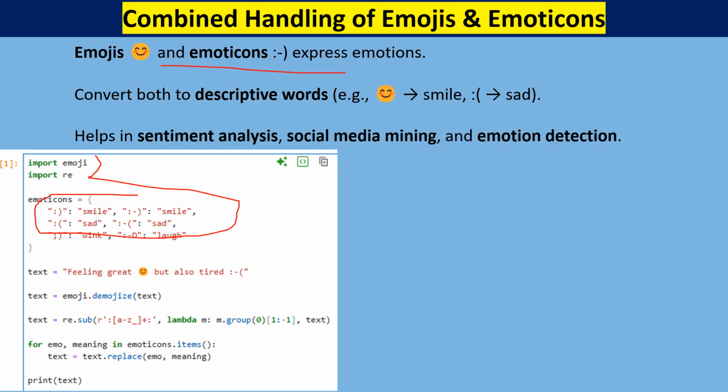Emojis to words, then demojize, and then into smile. Clean formatting with regex, remove the colons, turning smile into smile. A custom dictionary replaces the smiley with sad face. This combined approach ensures the emotion's meaning is preserved and ready for analysis.